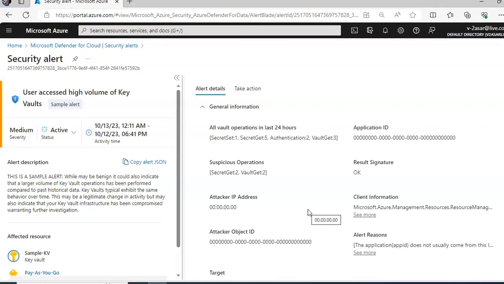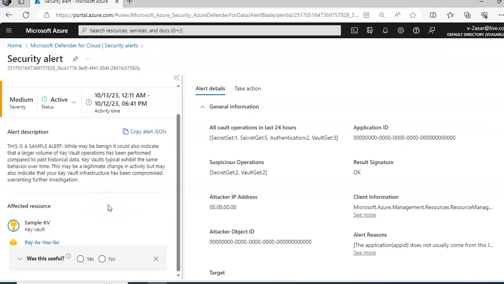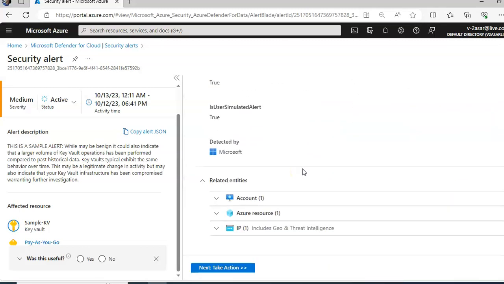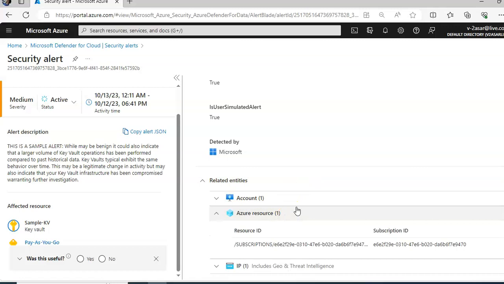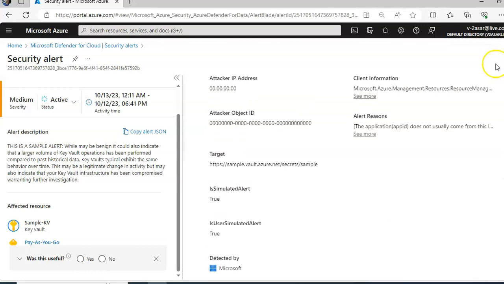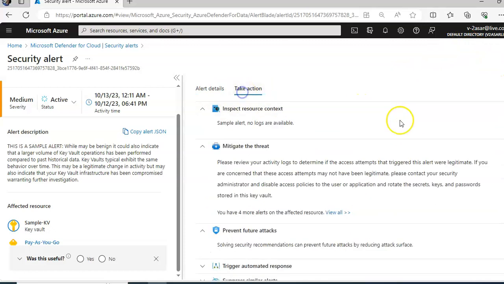You see the alert details here. It will show you the affected resource as well. It will show you the related alerts as well: the account, Azure resource, and the IP address. And it will show you the corresponding incident as well. And it will ask you to take an action.